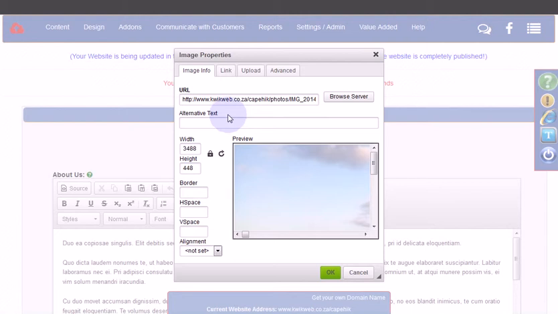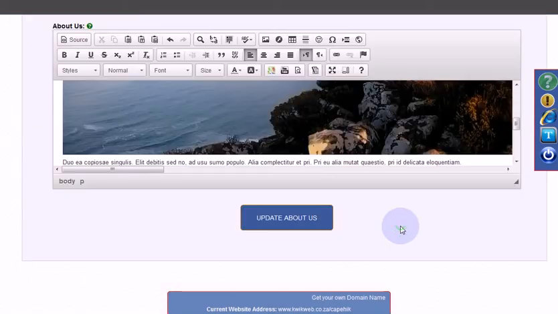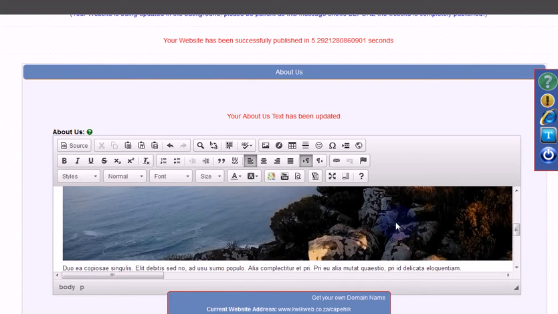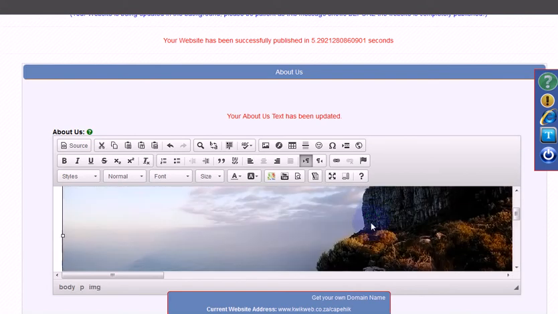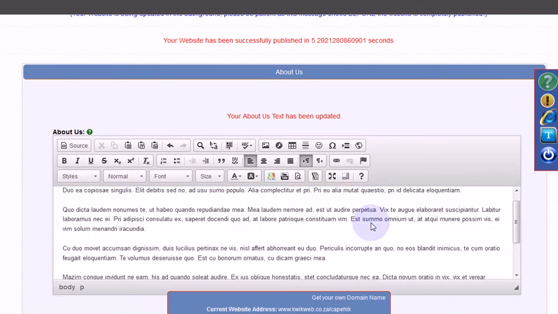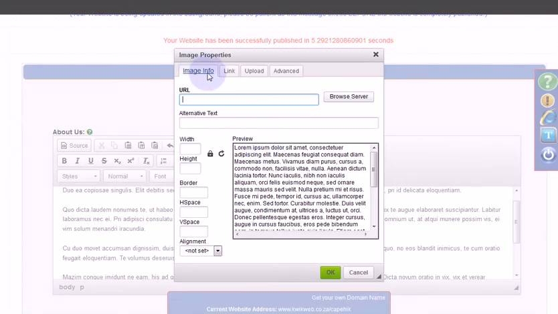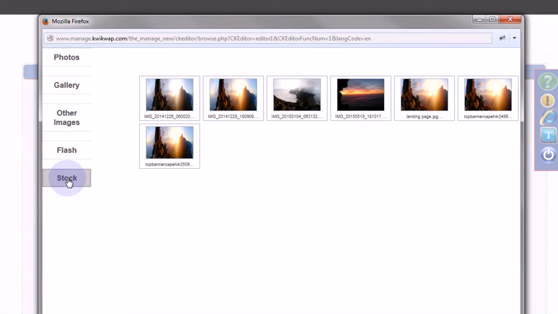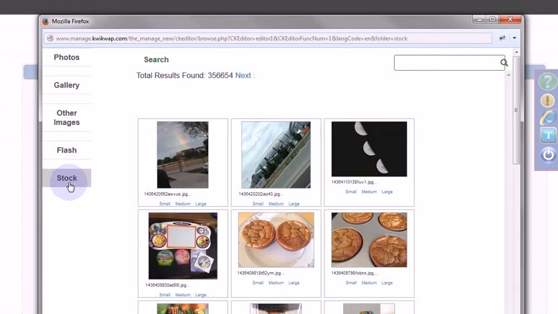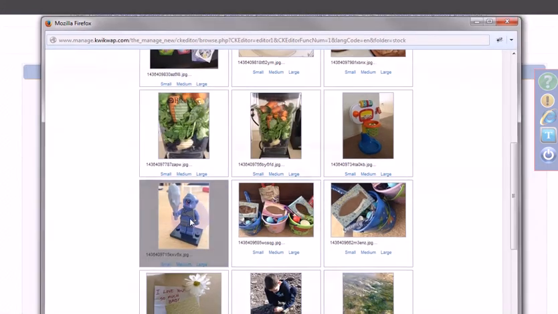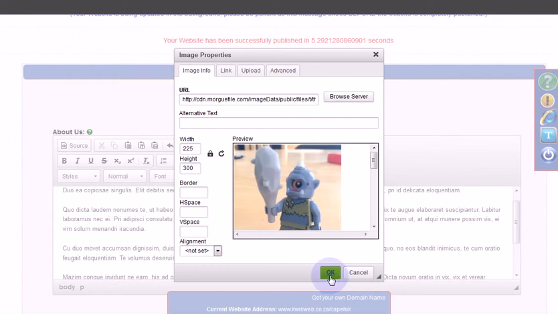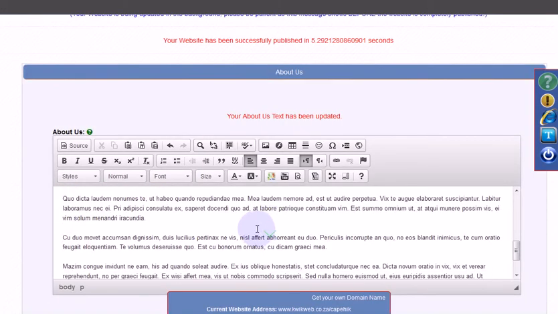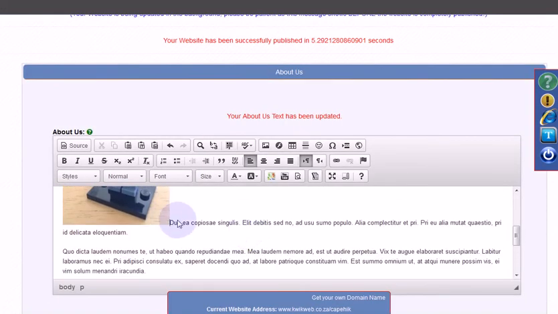And then you'll see that that image is going to be sent. So right now it's adding that image to the top there. For this example, we're going to take that away and use one of the stock images. So just a small image, and we're going to say Browse Server, and we're going to select this guy. We'll put him in there, and then you'll see he is added right where your mouse cursor was.